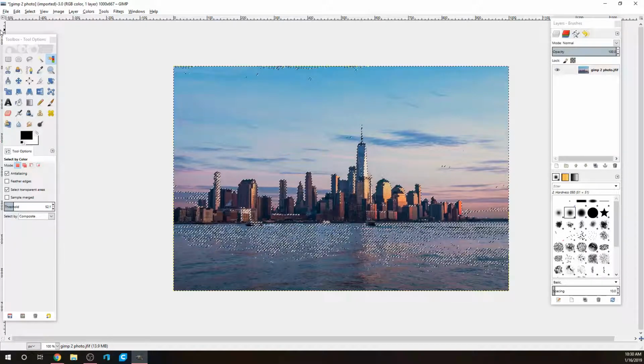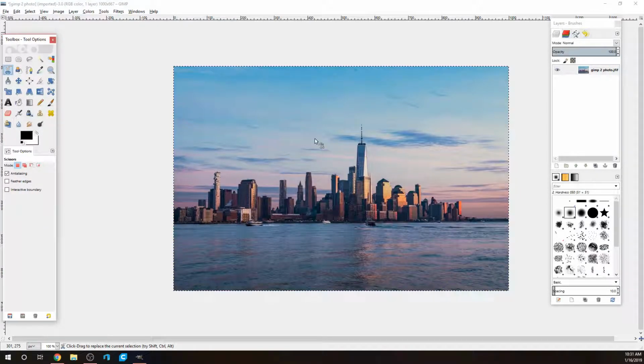And then if you want to undo a select, you can hit Control A and it gets rid of all the things you selected. You can also hit Control V to undo something you just did.